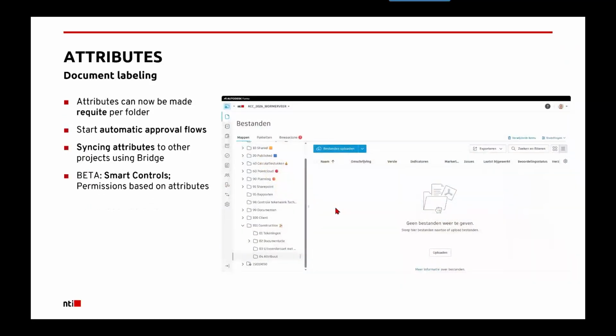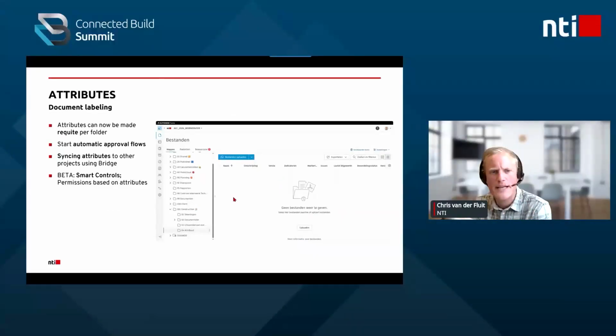Also something about attributes. We are going from a document-based platform to a data-based platform, and not only the data within my model, but also the data that are labeled on your documents. Now you can get the attributes required. Attributes are metadata that can be added on your documents, and you can also create automations from that metadata. You can also sync them with the bridge. I will show you in a filter, and there's something that's coming that is in beta.